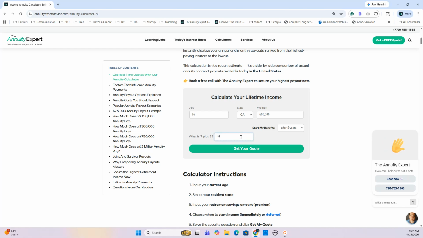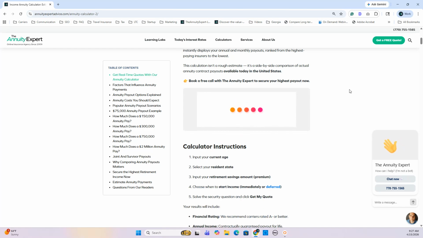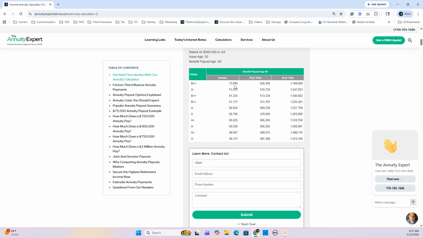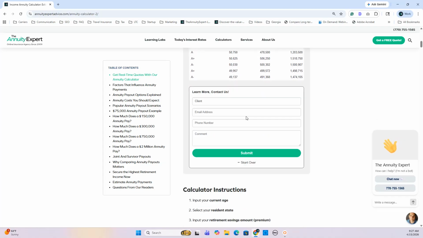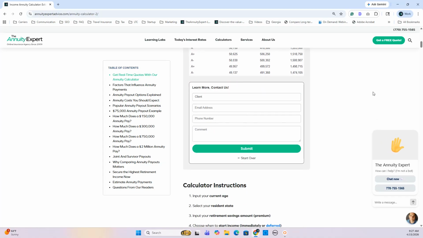Type in a simple math problem. Go in here, and it will calculate what the income payout of the fixed index annuity will be. And we don't like B-rated companies, so you go here, and you'd get from 500,000, $51,573 for life. And then you just enter in your information here, and then we'll get you a quote comparison so you can see all the different carriers, and then you'll be good to go.